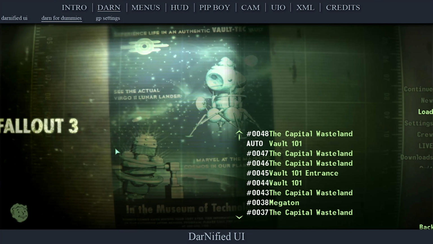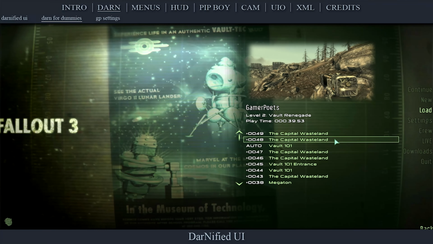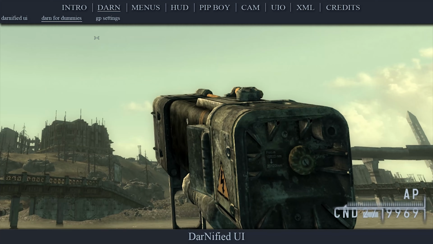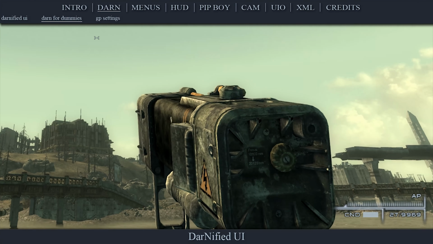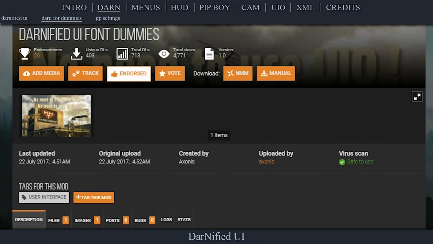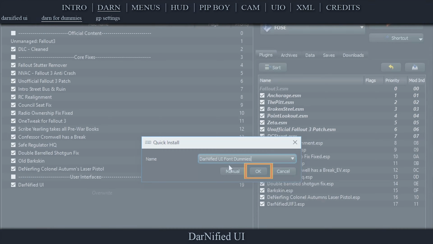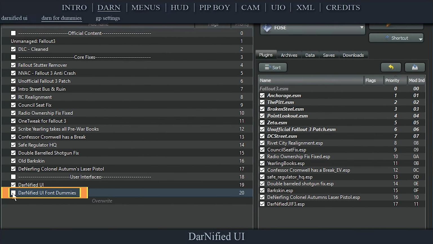DarNified UI Font for Dummies provides the perfect starting place for Darn. It takes the thinking out of setup, and most users will probably leave things how they are afterward, other than perhaps activating some of Darn's built-in add-ons. Navigate to the official DarNified UI Font for Dummies page on New Vegas Nexus. Open Files. Download the main file, install the mod as normal, then activate it in the left pane.